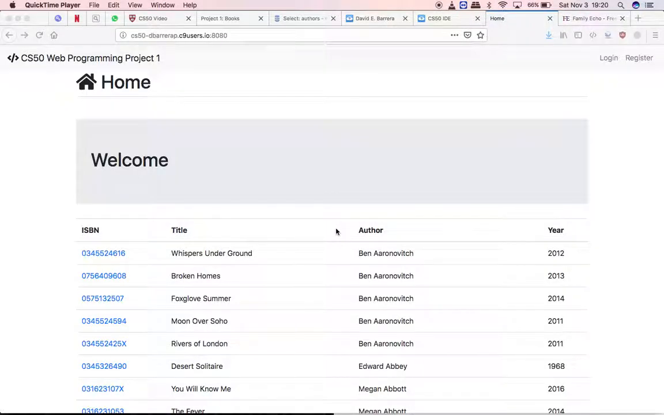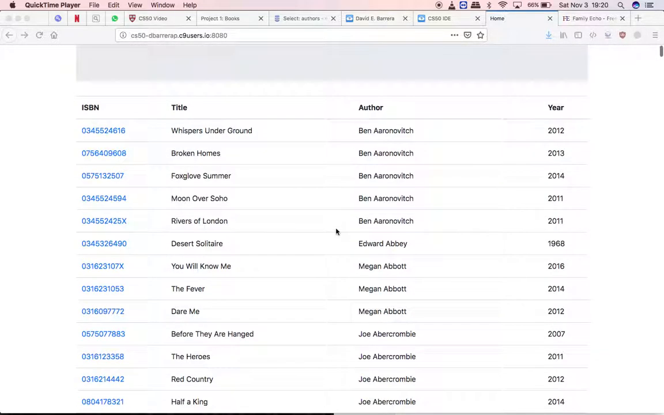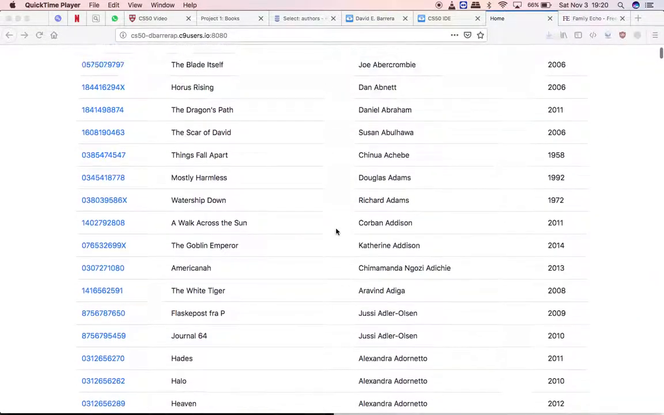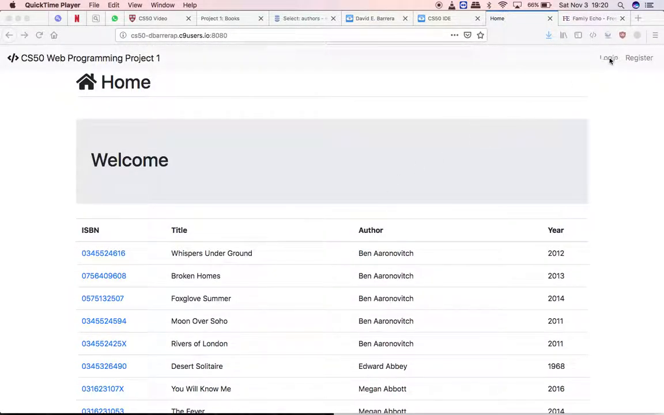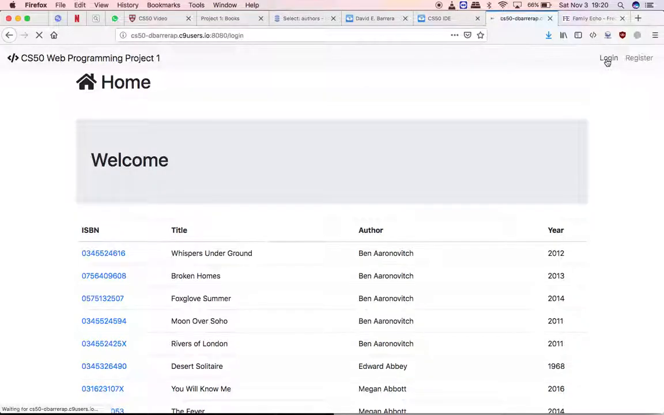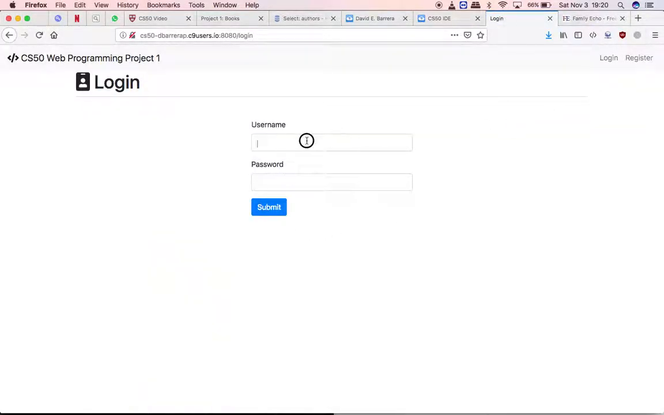I'm going to show you my Project One application. This is the index page where it's listed all the books in the database. When we go to login, there is the form to enter. I'll use my test account. There you go.